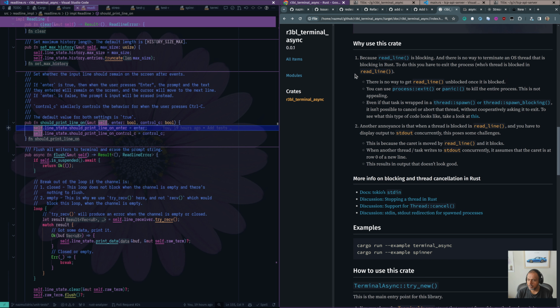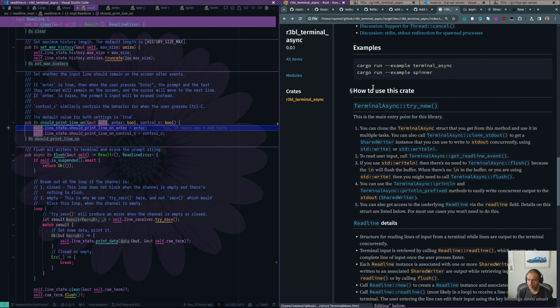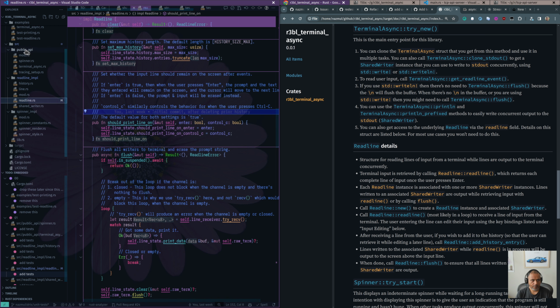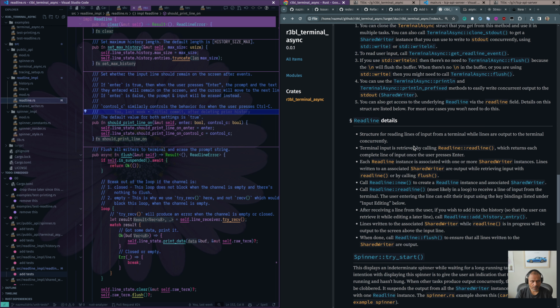So the first thing that you have to do to use this crate is make a terminal async, and the terminal async is what you primarily use as somebody using this API. That functionality is in the public API module. You want to think of it this way: it's a very small surface area, the smallest surface area that somebody using this crate would need to know about in order to get some value from it, in order for it to deliver on its promises.